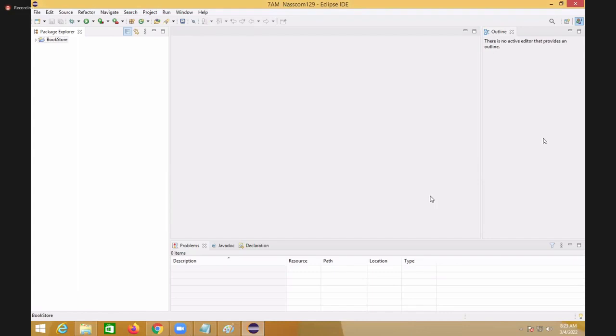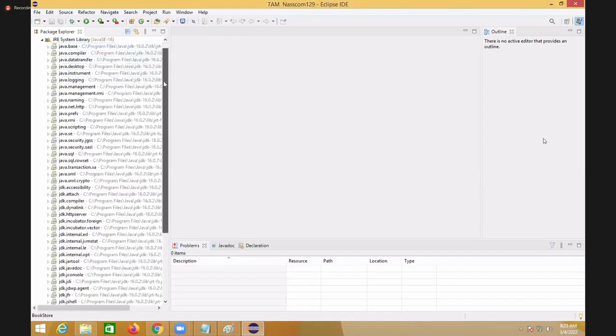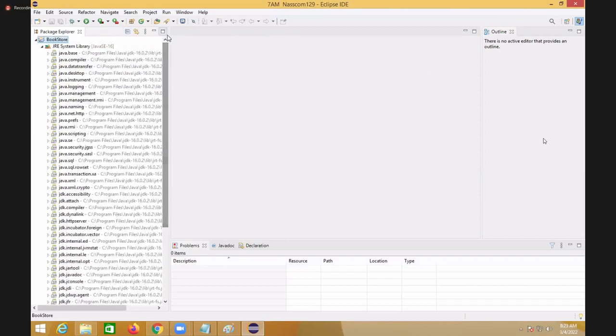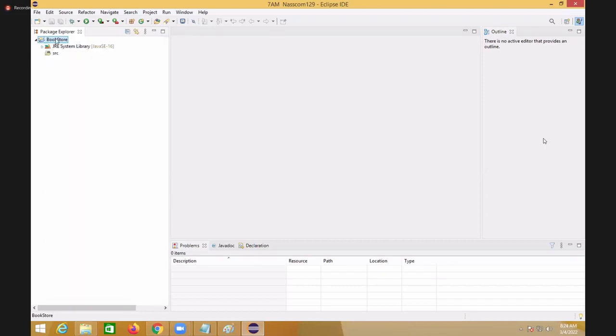Okay, right. So here my project is created with the name Bookstore. Here, bookstore, and the Java library is automatically reflected. Eclipse will bring all the libraries and give an integrated development environment. It brings what you wanted, the total Java library. So the project is created here. It is a project.